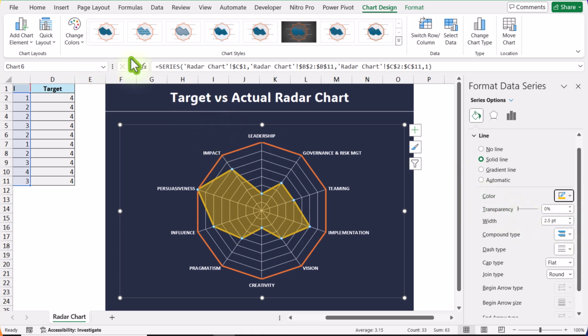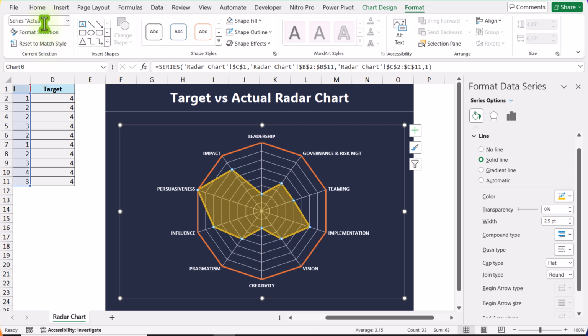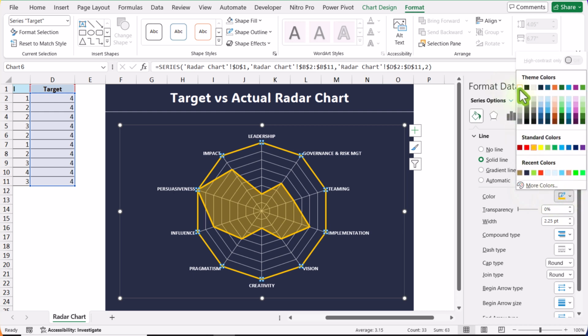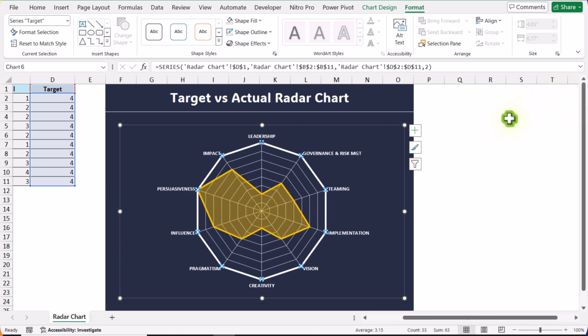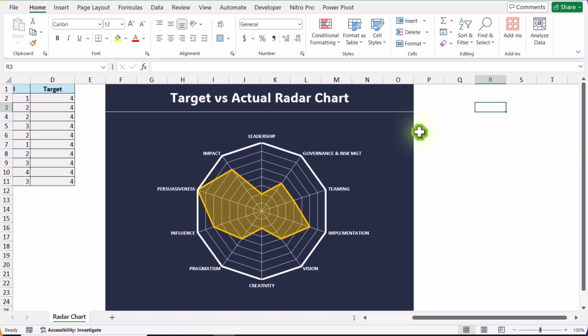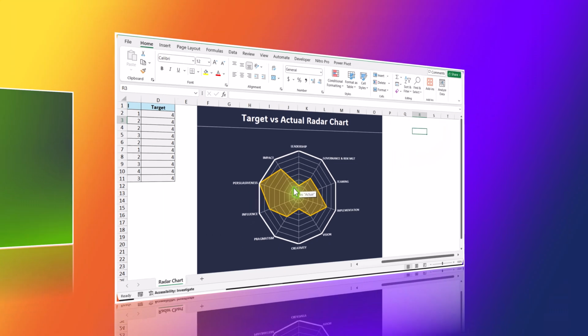Okay, the next thing, I will click on Format again and simply select target in this case. And now you can see this portion has been activated. Now from the Format Data Series, I will click solid line, and in this case I will select a white line. I will increase the width a little bit more, and our chart is almost final. For now, I will close Format Data Series and I will click somewhere else. So this is how our final chart looks like.